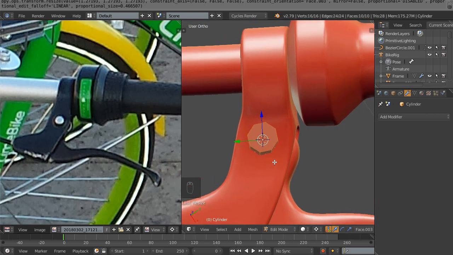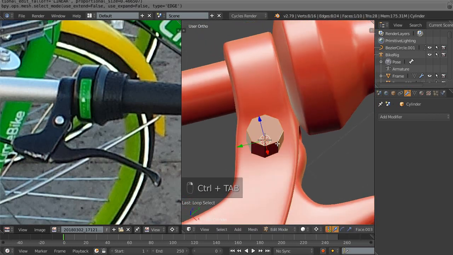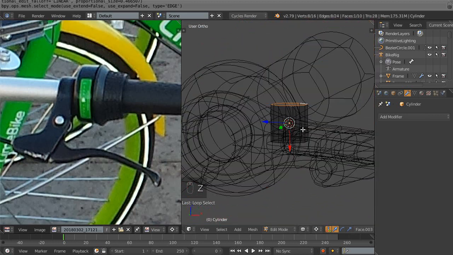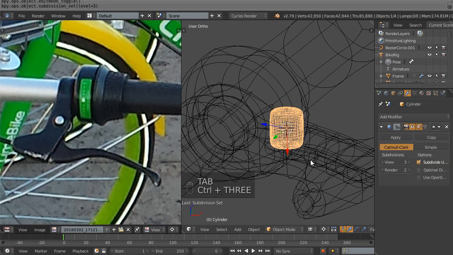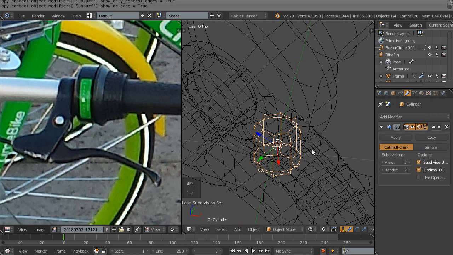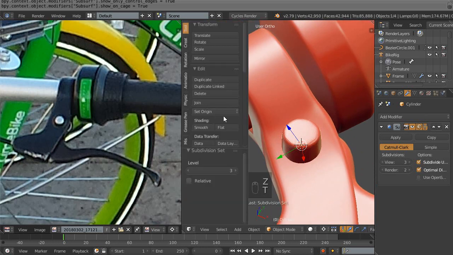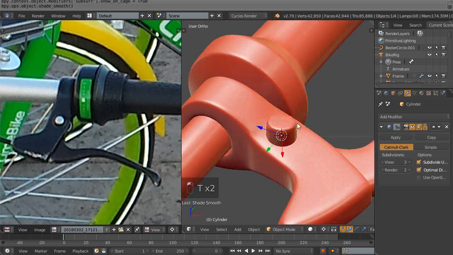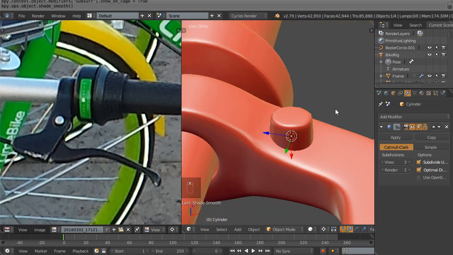I think maybe a little more. I'm going to take that edge and that edge and control bevel it. Now control 3 on that. Hit that and that. And then make it smooth. Okay, I think that's it.